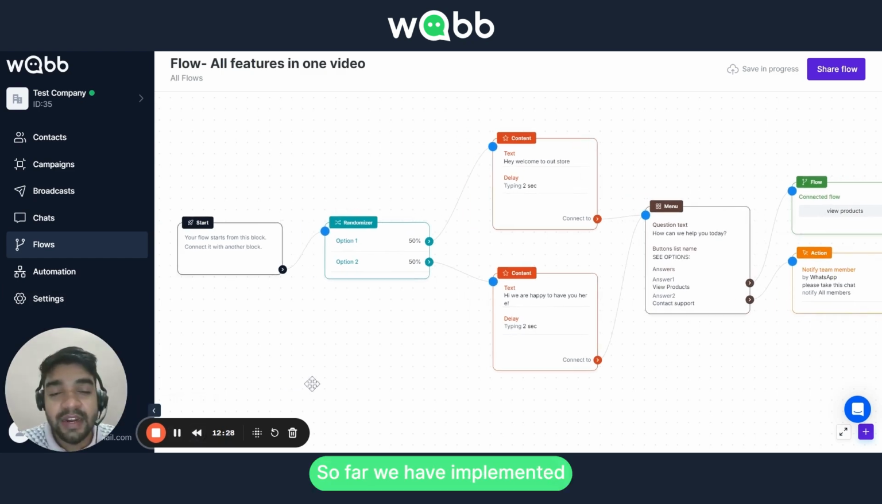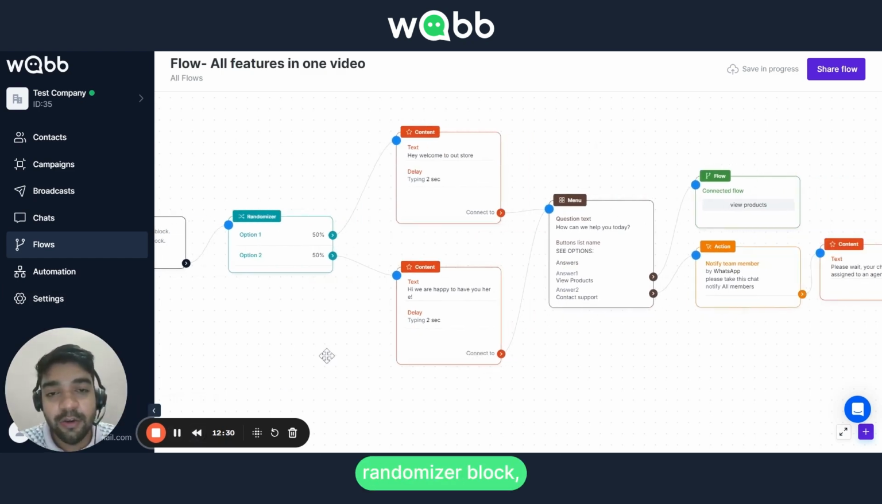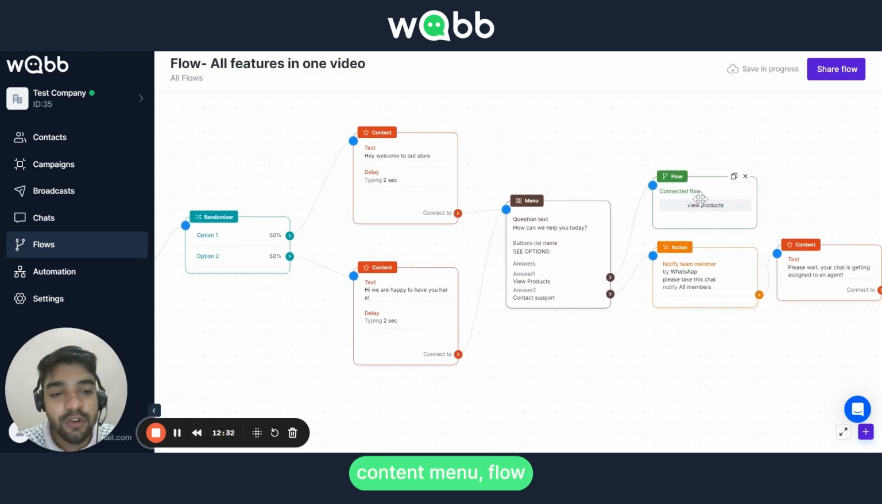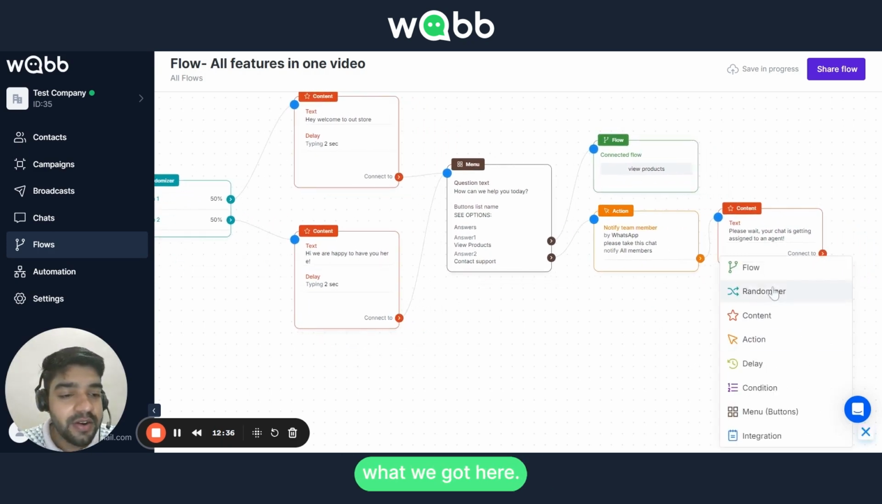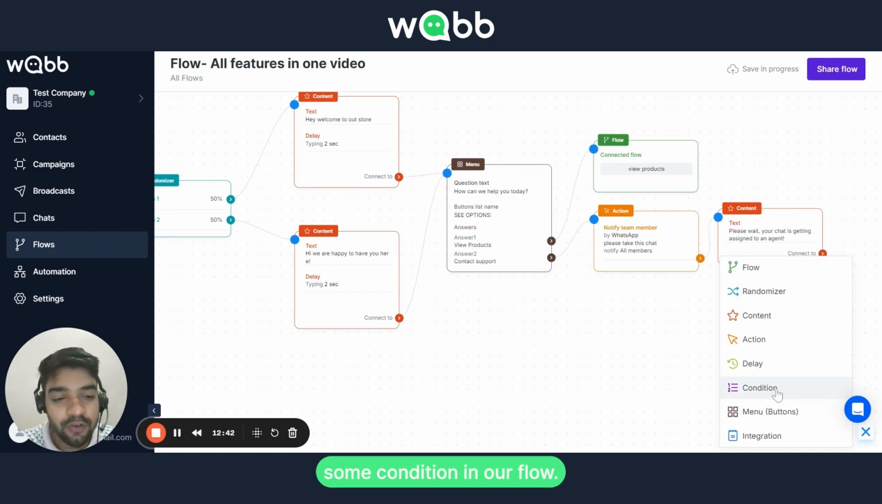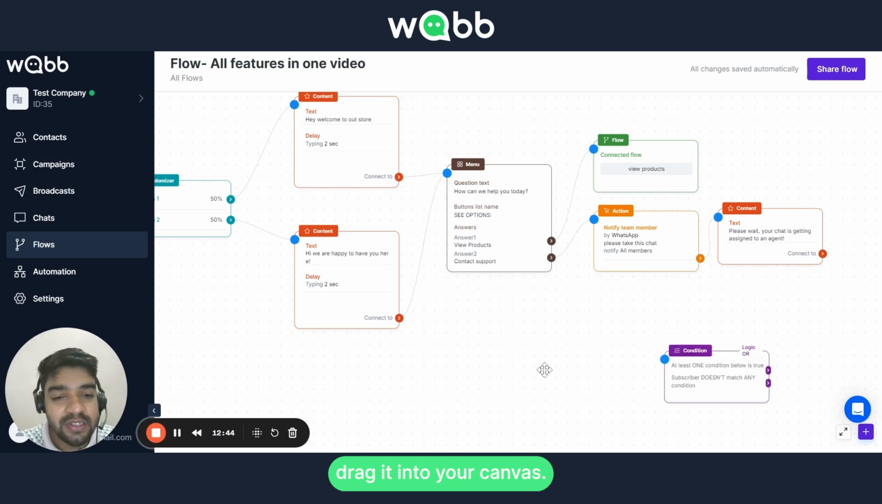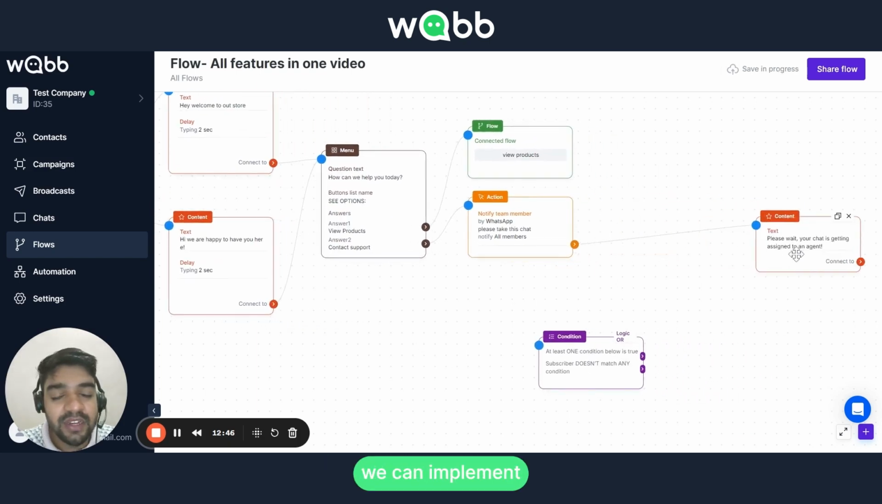So far, we have implemented many blocks. We have utilized the randomizer block, content, menu, flow block, action block, and content block. Now let's see what we have here. We have one more option, which is called the condition block. Now let's try to implement some condition in our flow. Simply drag it into your canvas. And now let's see how we can implement the condition block in our flow.